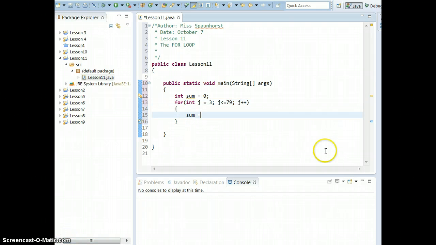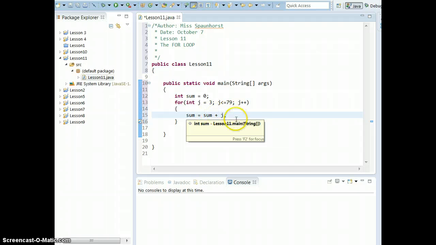Okay, so let's go inside of our loop. We're going to say sum equals sum plus j. So what we're saying now is every time, sum is going to increase by j, and it's going to become the new sum. So when we come through the first time, sum is going to be 0 plus 3, so it's going to be 3. Then we're going to come back through. So now j is 4. The old sum was 3 plus 4, so sum is now going to be 7. So it starts to make sense when you look at it that way, and it's going to keep doing this loop until j is 79.